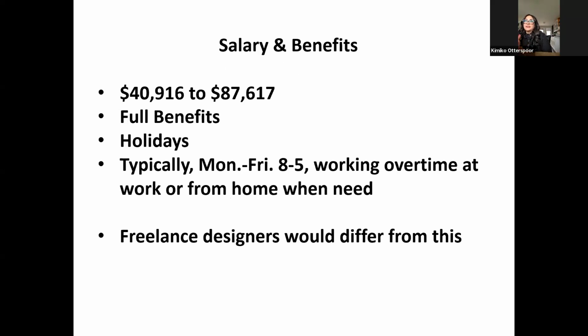So I just Googled the salary and range of a graphic designer. I will say that I do fit into that range. I enjoy the benefit of full benefits and holidays, and typically Monday to Friday, again, with overtime when needed. But a freelance designer would differ from this because you would be your own employer.